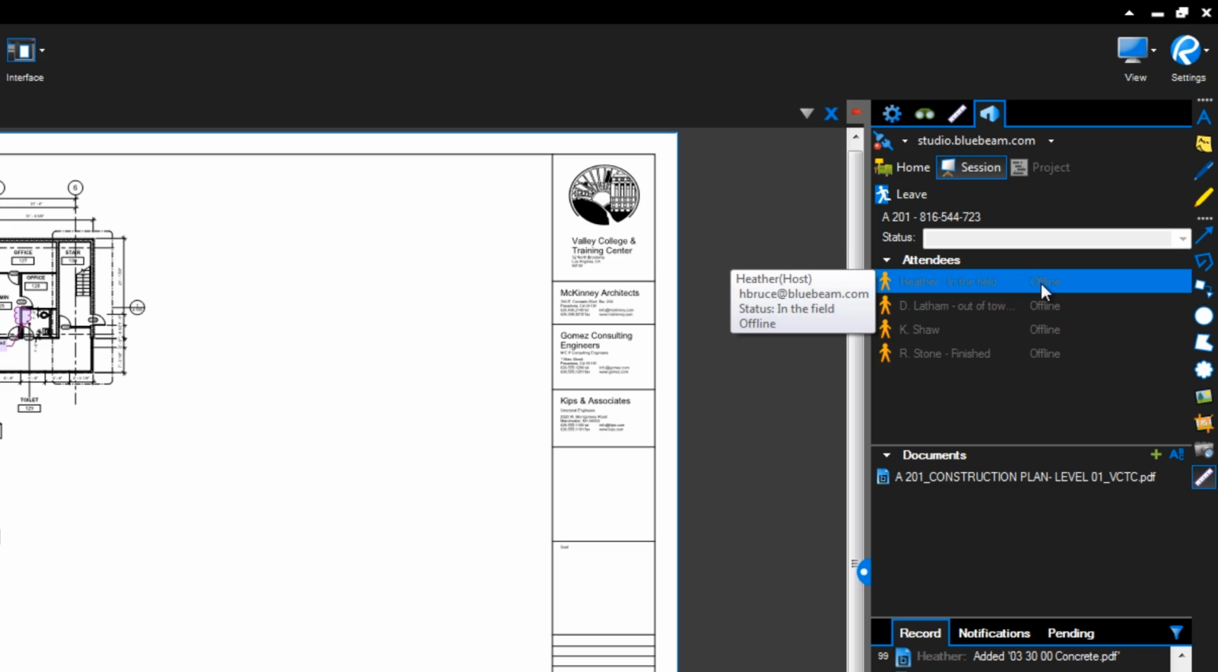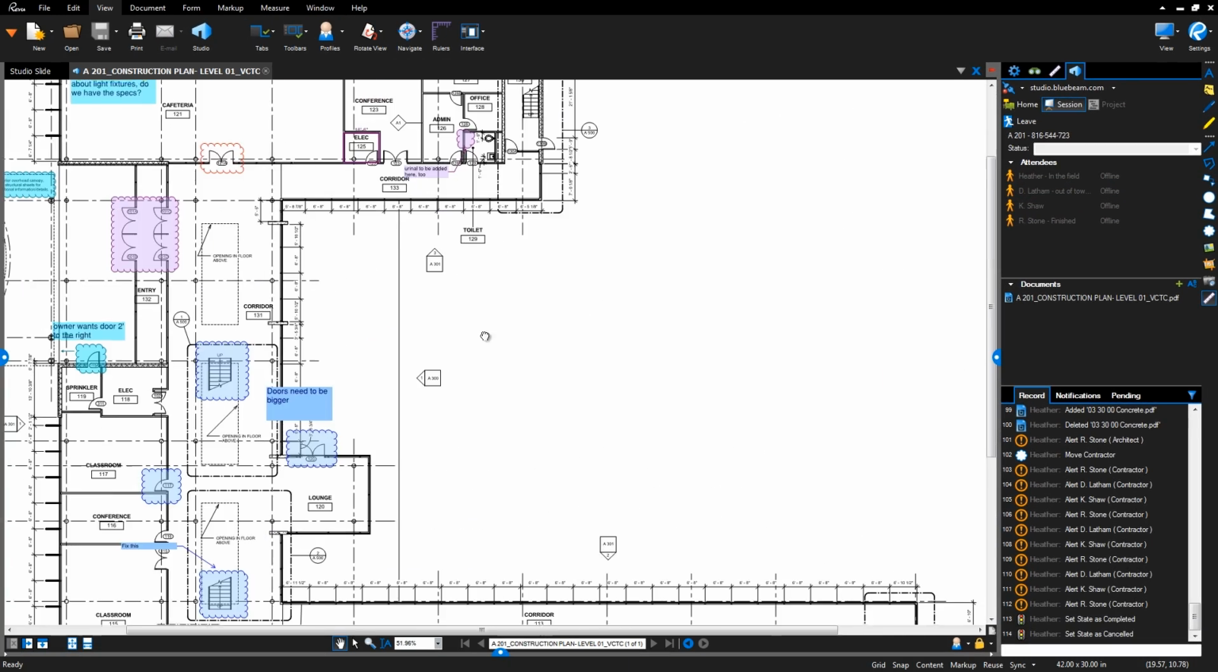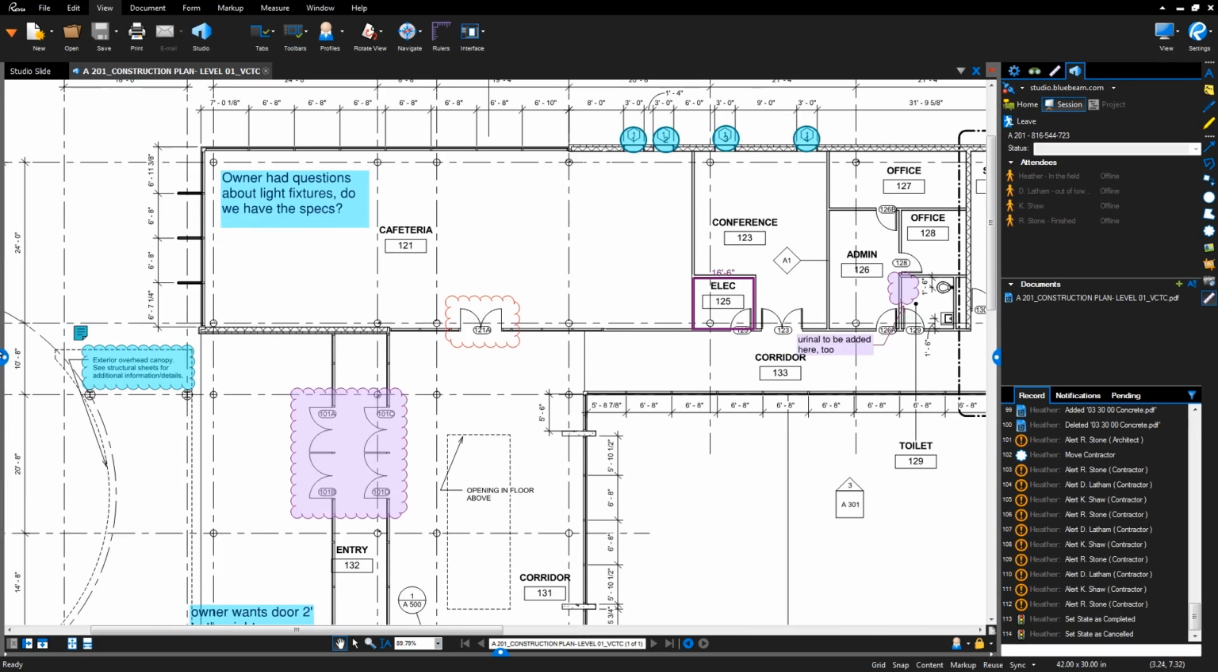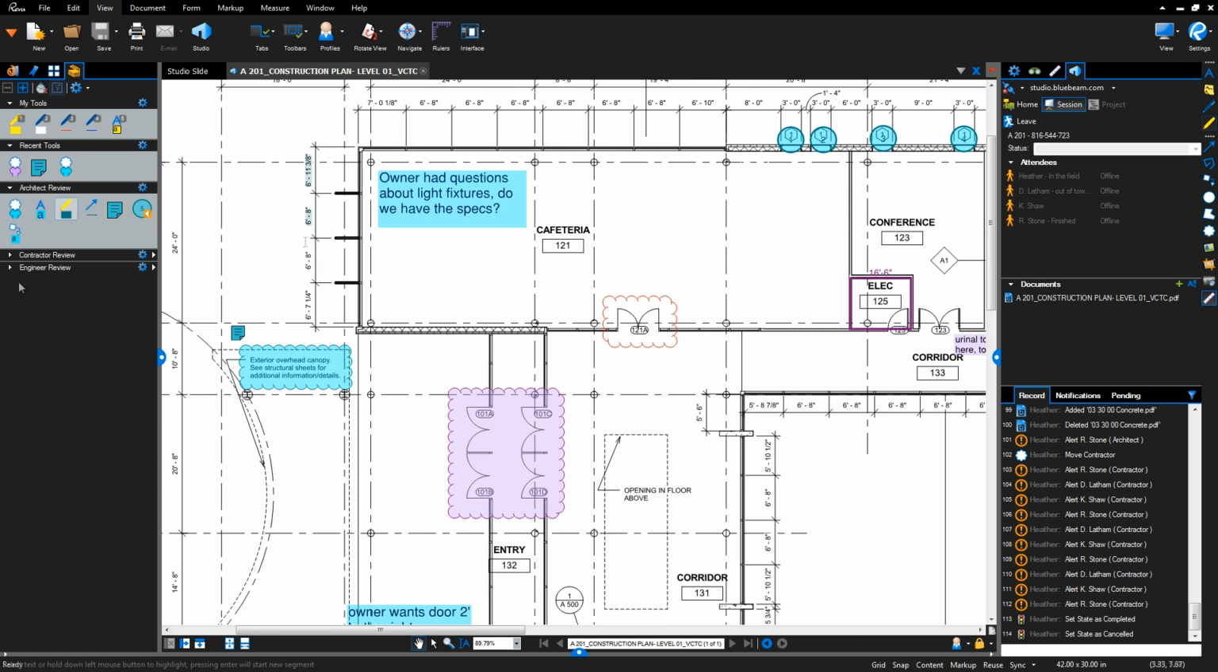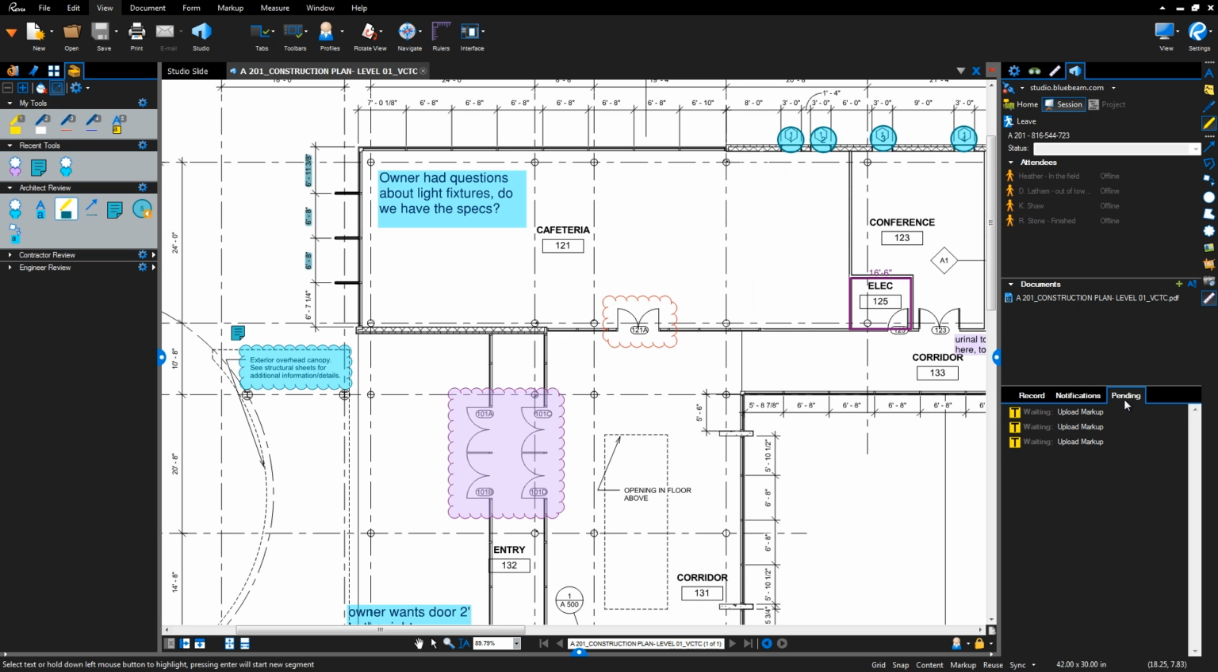While offline, you can continue adding your comments and markups. You'll then notice the comments and markups show up in your Pending tab, reminding you that your changes are not online yet. When you go back online, your pending changes will be added to the session documents, and your team will be able to see your comments.